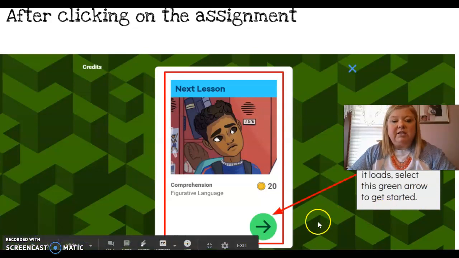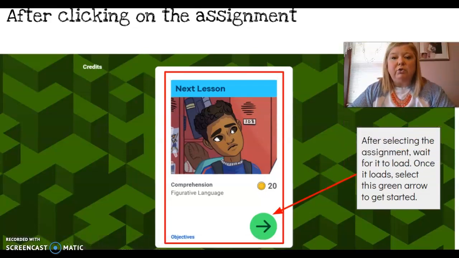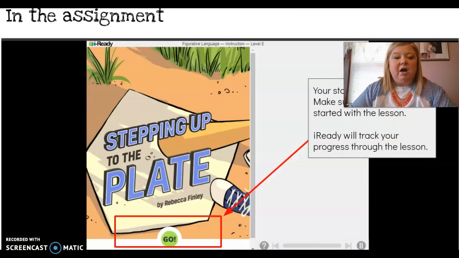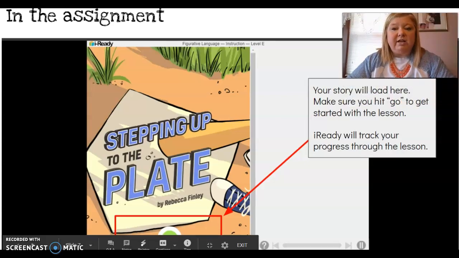After you click on the assignment, it's going to go through it. You're going to hear it, so please make sure you have a set of headphones on while you're using iReady. You're going to listen to the assignment. You're going to read the assignment in front of you. You want to use the green arrows to help you get through the lesson. The iReady is going to show you how much more you have to go, if you have 50% left, if you have 10% left, so they'll keep track for you on the bottom, okay?